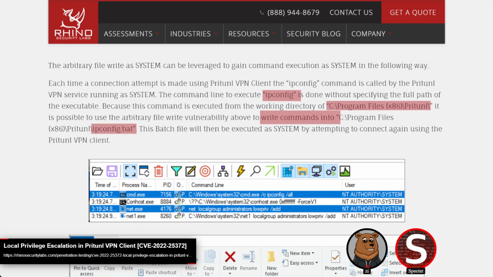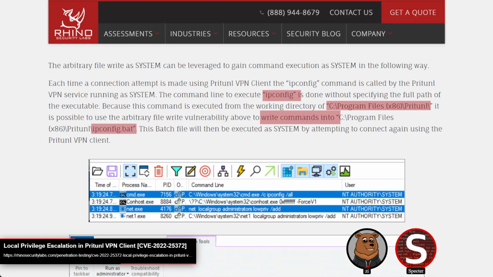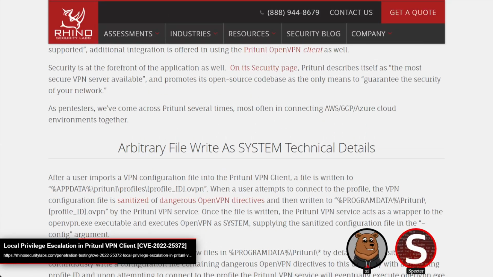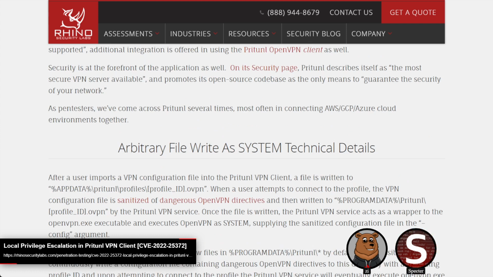So by using the arbitrary write to write the ipconfig batch file into the Pretunnel program files, they can take advantage of this other issue where it'll end up running your fake ipconfig instead of the real one, and then obviously you have execution as SYSTEM, which is a pretty big privesc. So yeah, kind of a two-part attack there, but the arbitrary file write is really what allows it to be taken advantage of. Yeah, I mean, arbitrary file write tends to be a pretty powerful primitive to have when we're talking about having our file write as SYSTEM.